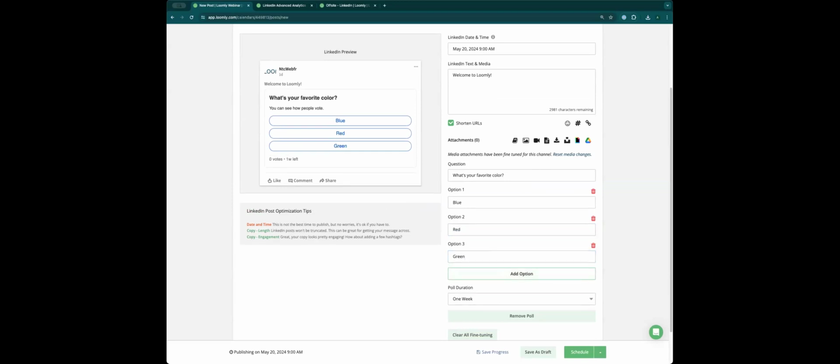Please note that media attachments, link previews, audience targeting, and post sponsoring are not supported for polls at this time.